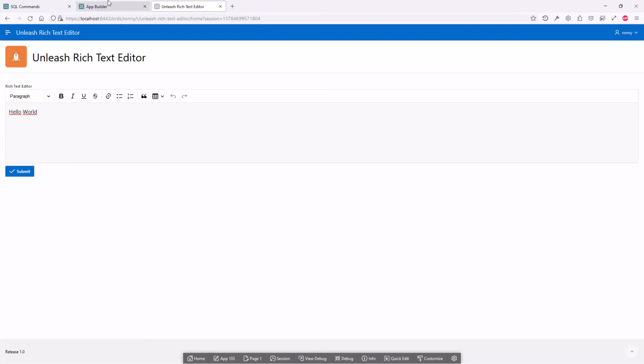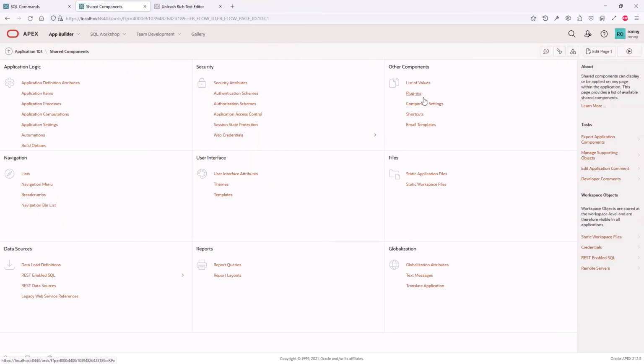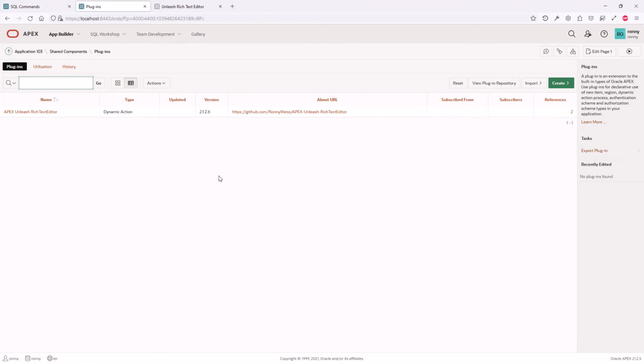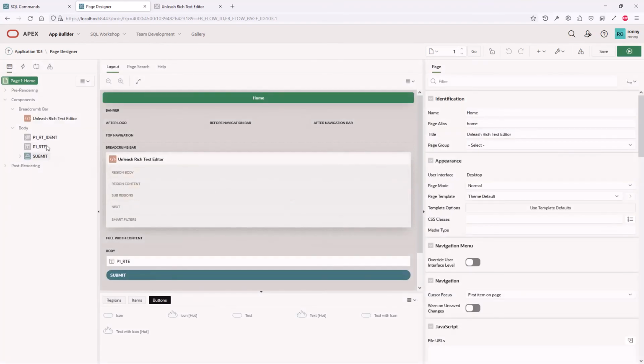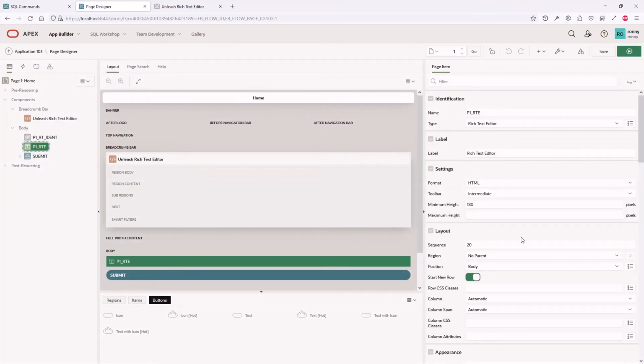How do we do that? The first thing we need to do is to install the plugin. Then we go onto our page and add on our page a rich text editor. The plugin works only when the format is set to HTML because it's built for HTML. Rich text editor with Markdown, it does not work.